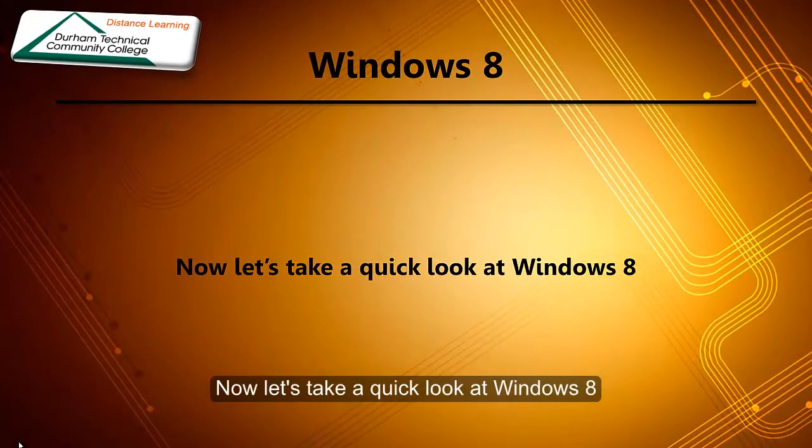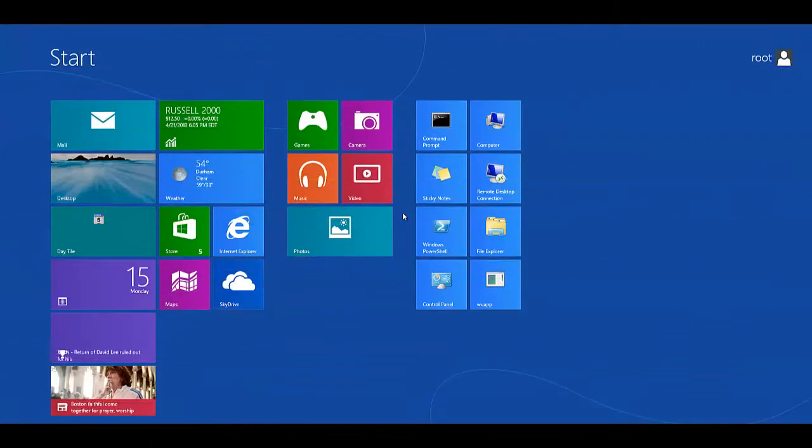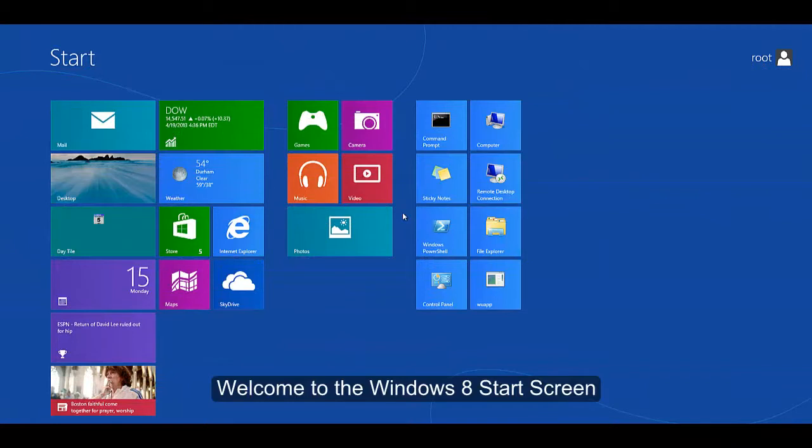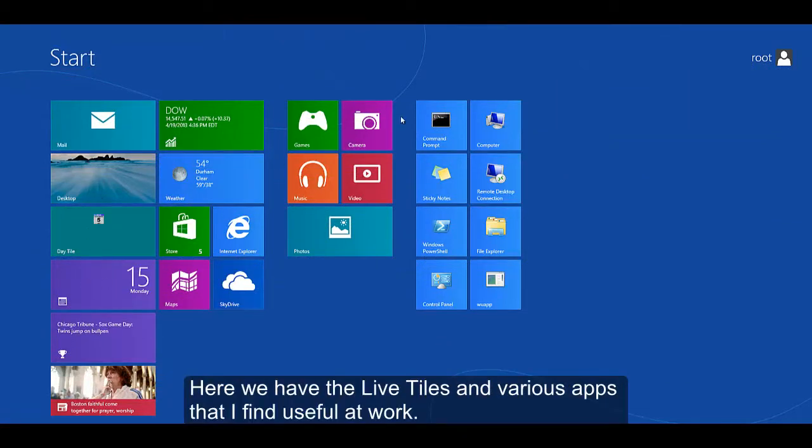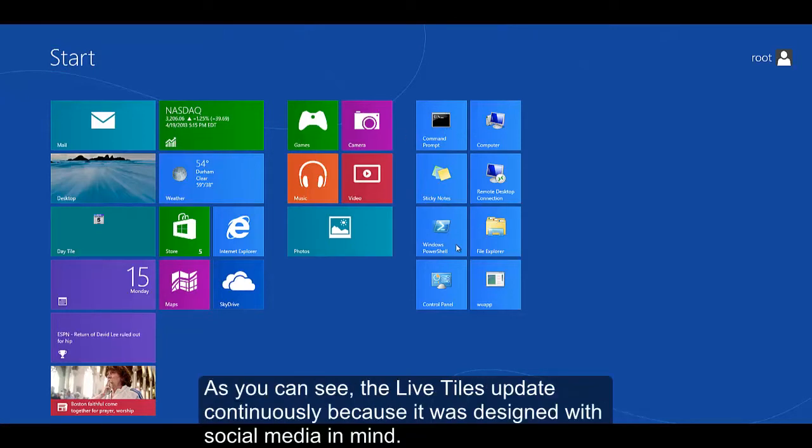Now let's take a quick look at Windows 8. Welcome to the Windows 8 Start screen. Here we have the live tiles and various apps that I find useful at work. As you can see, the live tiles update continuously because it was designed with social media in mind.